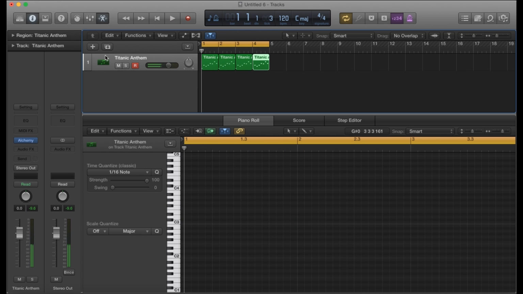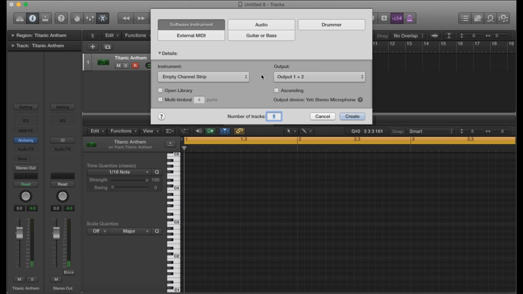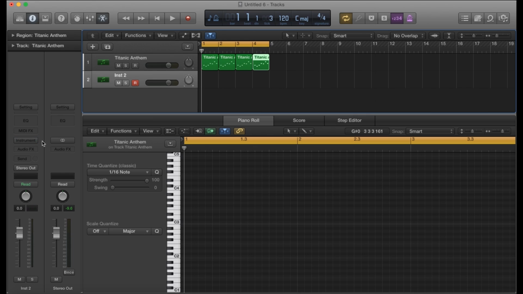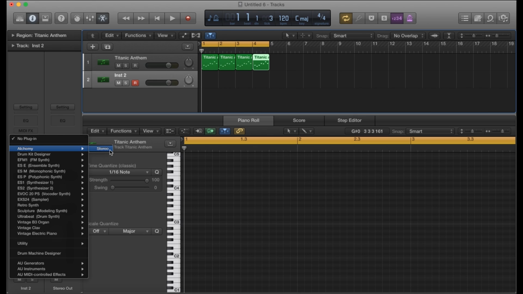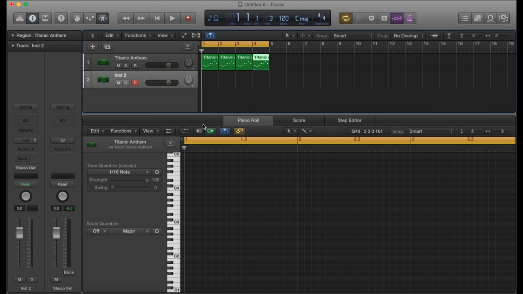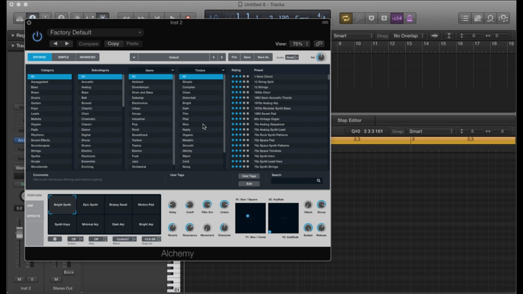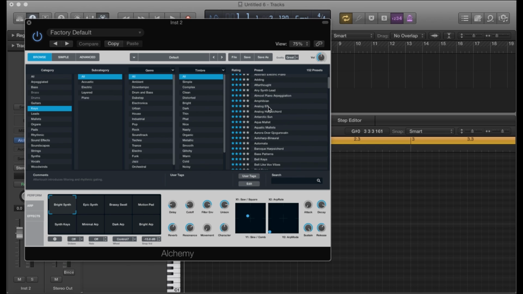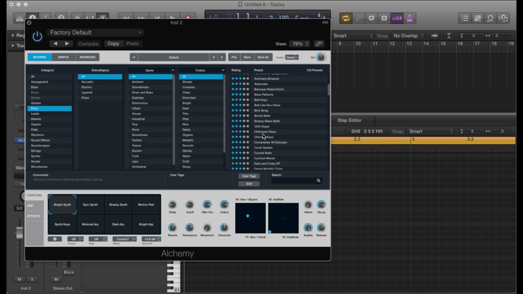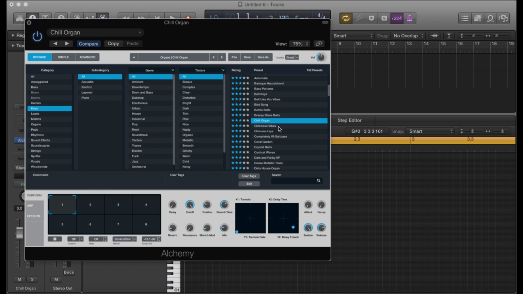All right, so that's pretty interesting. I'm going to go ahead and add another software instrument now. I'm going to stick with Alchemy because it's got lots of stock sounds in it that you could use. And I'm going to choose a lead now, and I want a sort of a low frequency sound here. Let's check this chill organ out.